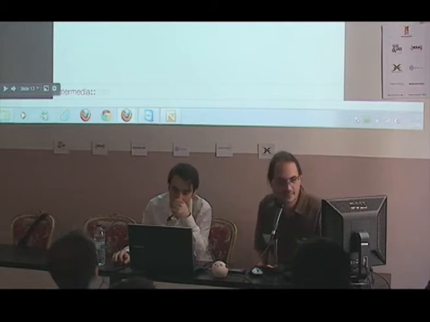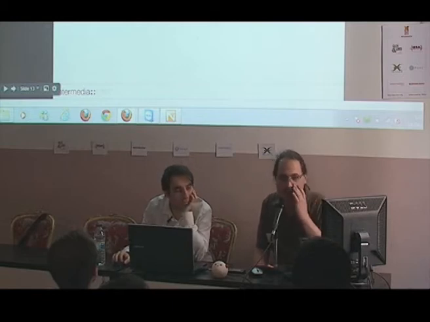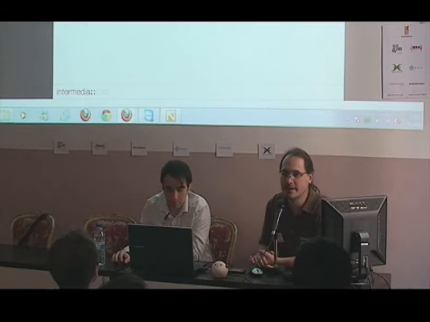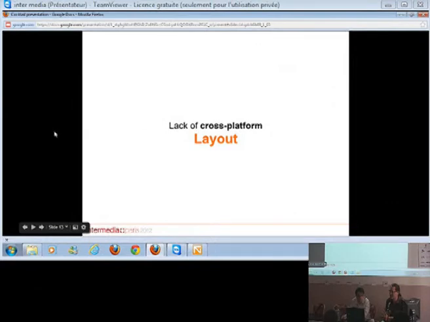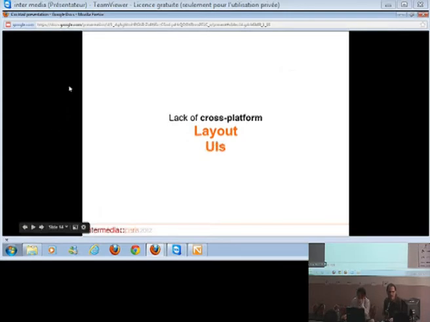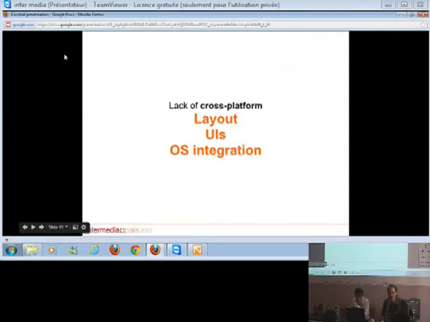For example, the layout and DOM manipulation. We need common design elements to align things, make lists, and nice interfaces. And for layout, there is no cross-platform layout for now in haXe. Also, the UIs: there are several UI libraries, but none is really cross-platform and commonly used by the haXe community. And the last thing we need is OS integration, in order to have a cross-platform notification system, geolocalization, etc.